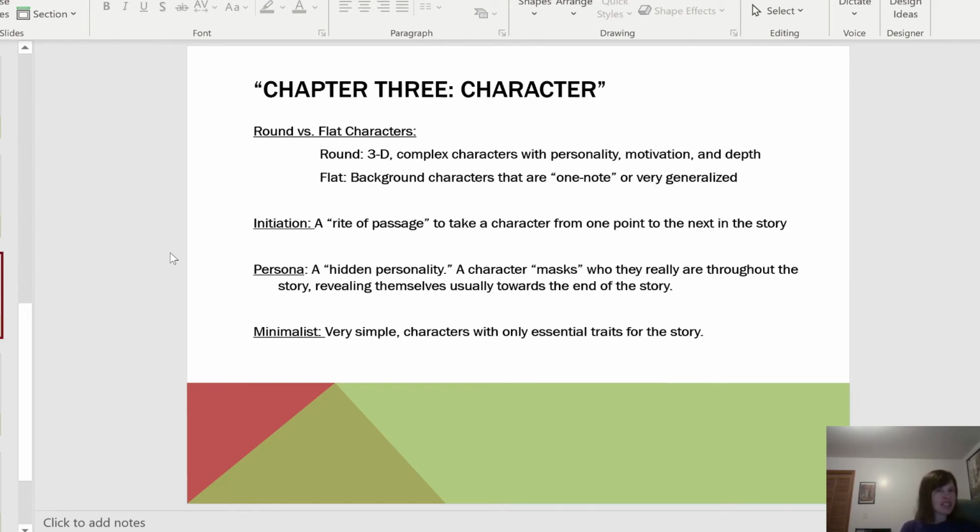So again, in Hills Like White Elephants, you all are going to see with Hemingway that his characters are very minimalist. We may argue even that they're not even round characters, they're flat. And so I'm curious to see what you guys all think of that as we read that story this week.